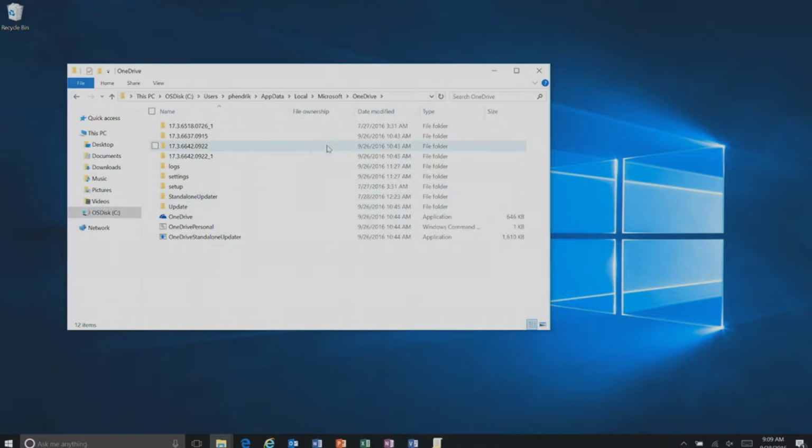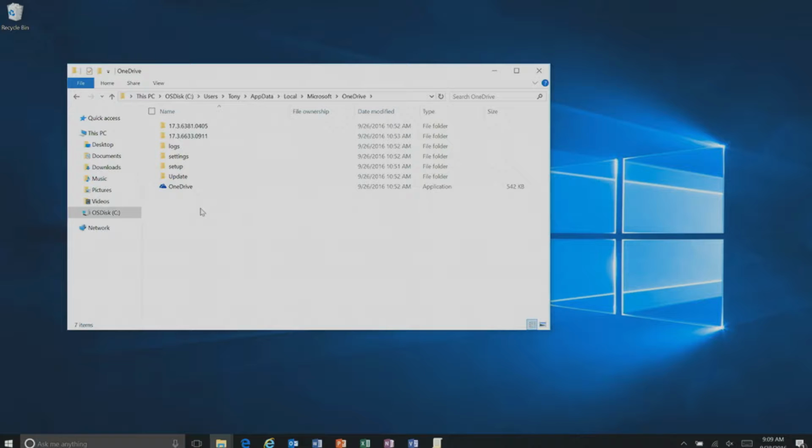So now let's take a look at what another user on the machine would look like. Sometimes I let Tony use my machine. So let's take a look at what Tony's local app data folder looks like.